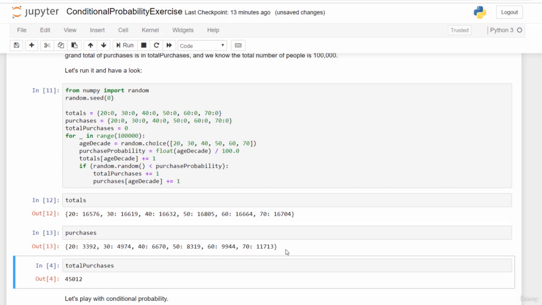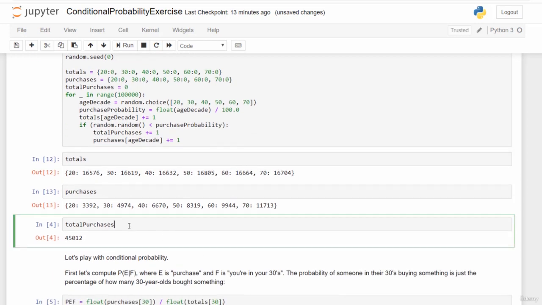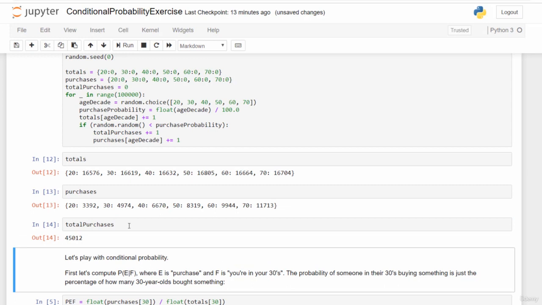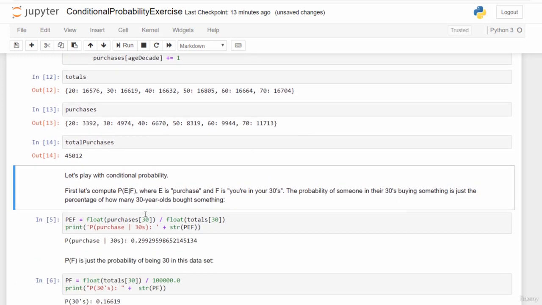Okay, so we have a nice little fake data set to work with here for conditional probability. We can also compute the total number of purchases across the entire data set. That comes out to 45,012. And now we have the values we need for playing with conditional probability. A lot of this is just getting your head around the notation and keeping track of what letter means what. So again, we're going to call E purchasing something and F a given age that you're in.